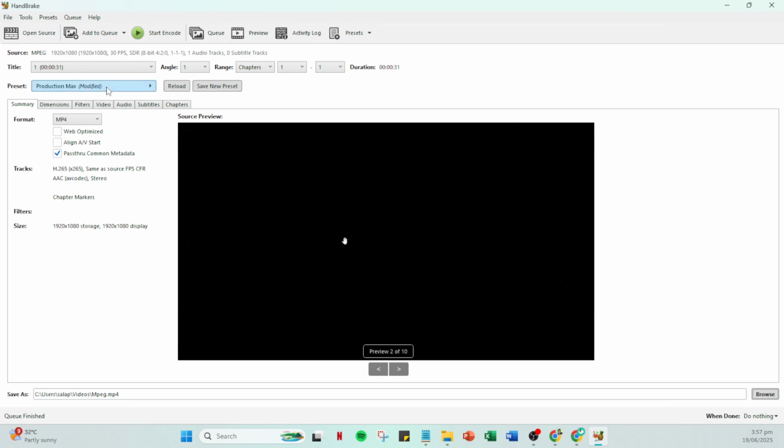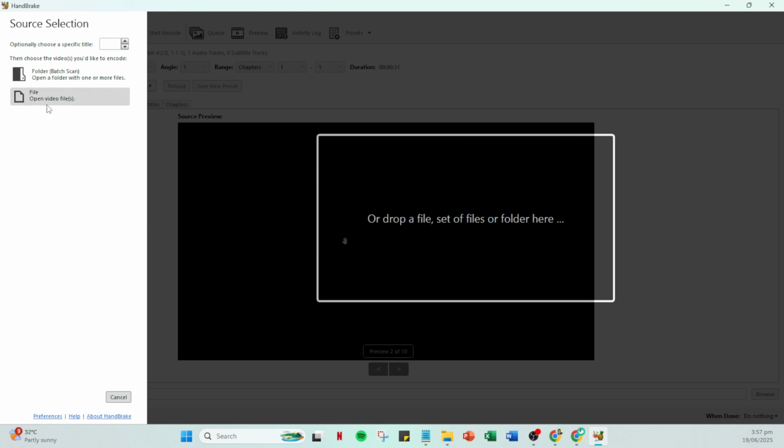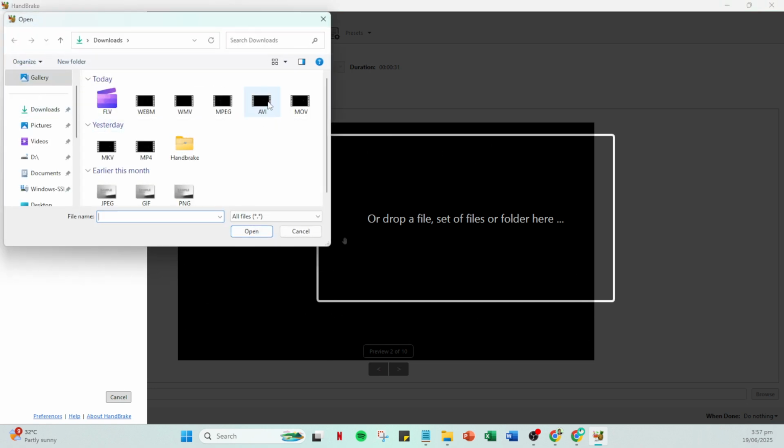Now you need to add your video file. You can do this by clicking on the open source button located in the application. Alternatively, if you prefer, you can drag and drop your video file directly into Handbrake. This flexibility allows you to choose whichever method suits you best or is most convenient at the moment.